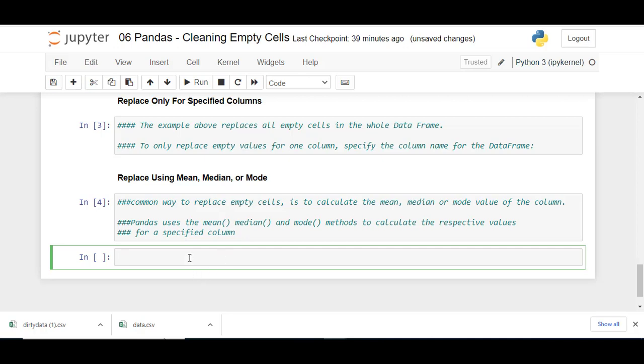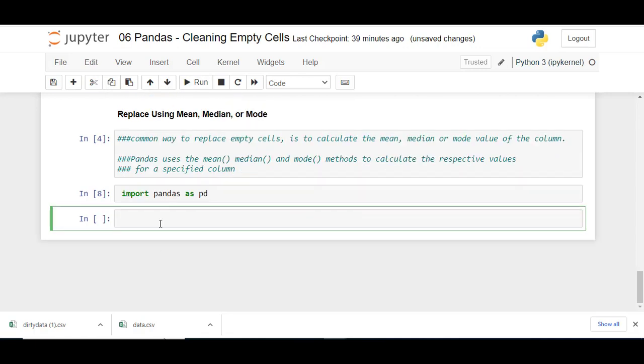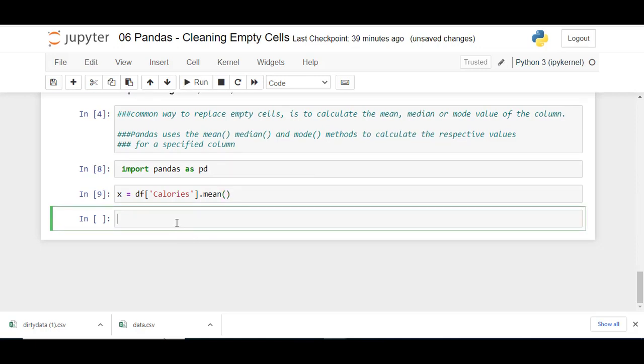Let me say import pandas as pd. So let me run it. It's running, and let me just use x. I'm going to say x equals df, and I want to say calories. So instead of me just replacing it with a value, I'll just say mean. So I'll show you what it's going to do for me. You see it right now. So now let me reload it.